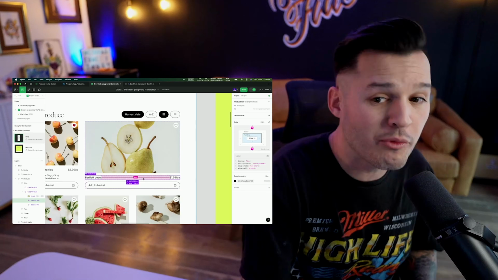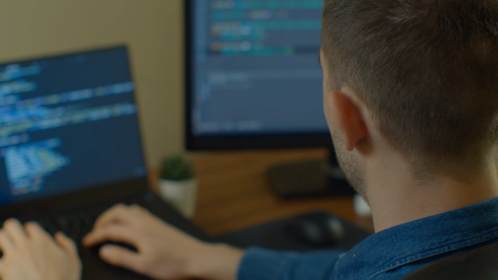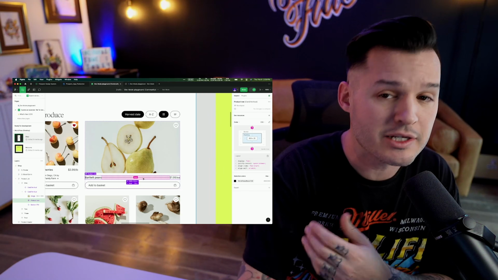This is super helpful for our developers, right? Because now they can access a series of variables, stick with those variables, and they don't have to keep re-implementing 12 pixels, 16 pixels. They just get to use the variables, which is super helpful.